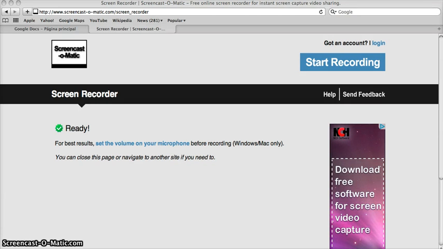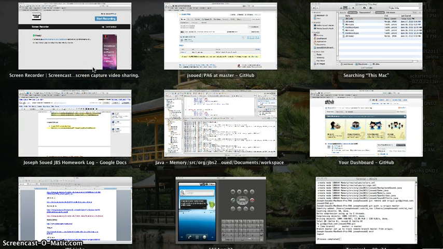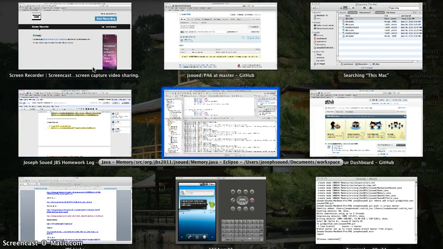Hi friends, this is Joseph and I'm gonna show you my PA6, the memory game. We're gonna go to the code in Eclipse and then we're gonna go to the emulator to see how it runs. So let's go to Eclipse very quickly.